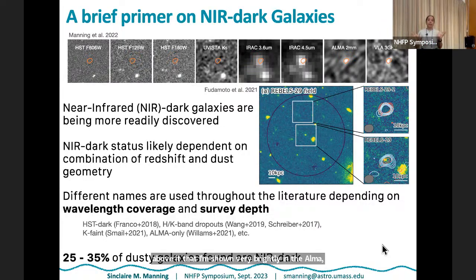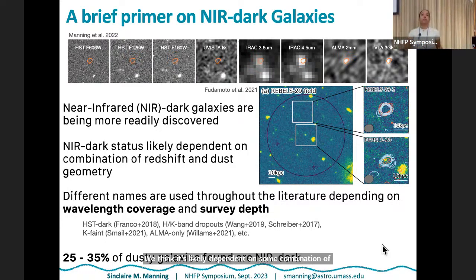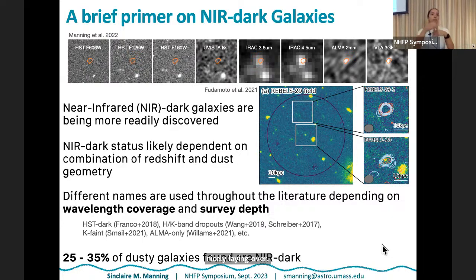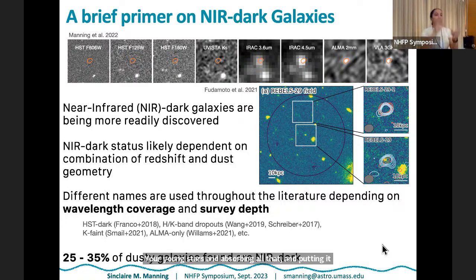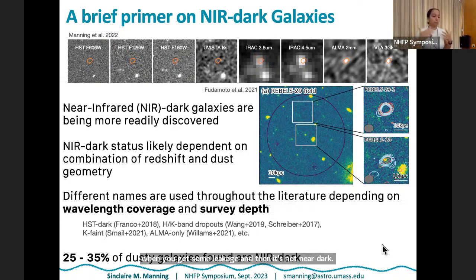This near dark status is still very much up in the air. It's a purposely vague term because we still know very little about these galaxies and the various galaxies that might all have this near dark status. We think it's likely dependent on some combination of their redshift and their dust geometry. You can imagine if you have a galaxy where all the dust is nicely laying over your young stars and absorbing all that UV emission and re-emitting it, then you're not going to see any rest frame UV emission. Maybe that's patchy though, and you get some leakage, and then it's not near dark. So that's something we're still very much trying to sort out, in terms of why these galaxies appear this way.